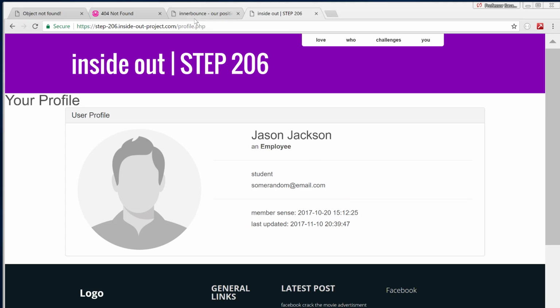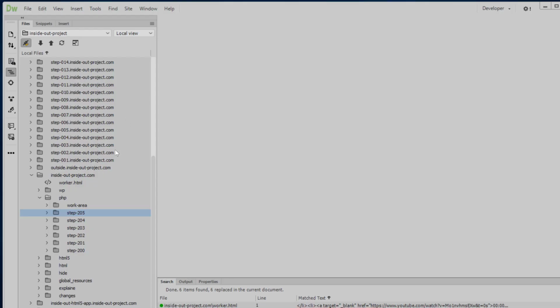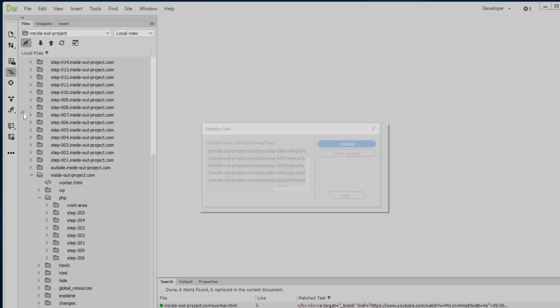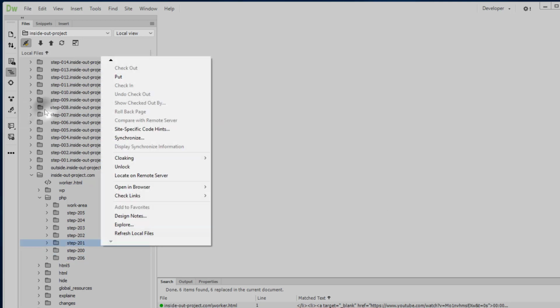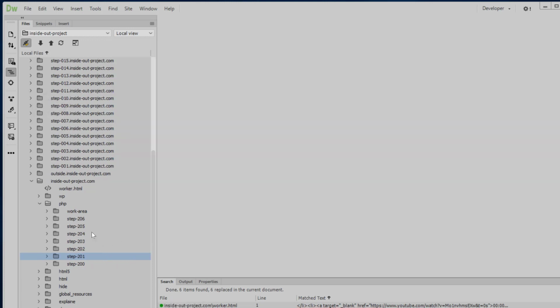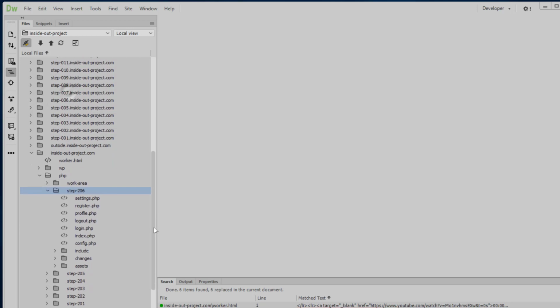First thing we want to do, as usual, is go to our Dreamweaver, and we're going to take our step 205 folder and duplicate it. Rename it to step 206. Of course, we don't update. And let's just refresh our local file so that we see it on top there. And we're going to open that up.